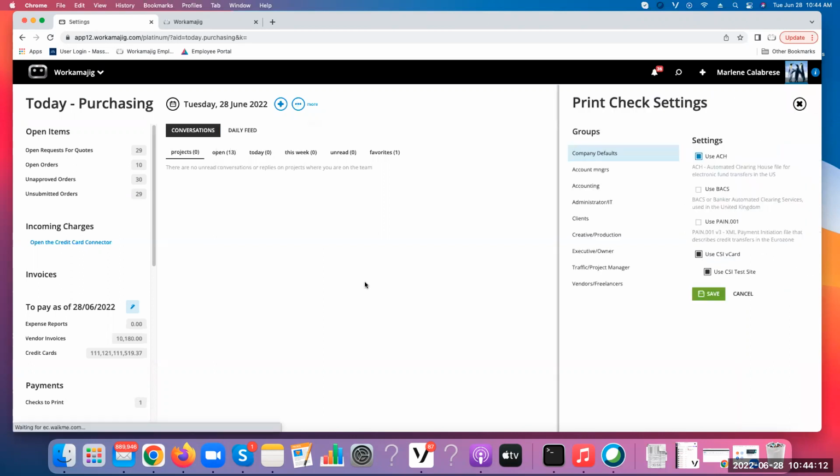The print check settings, this is just a quick way to see, am I using these different payment options? So if you see something like pain.001, you might say, well, I don't know what that is. It's actually a payment initiation file. So this is a European thing, I believe. So some of these are just not turned on because they just aren't valid for very many of our users. CSI V card is another electronic payment option, and this is a United Kingdom thing as well. So any of this, if you don't recognize it, no problem.